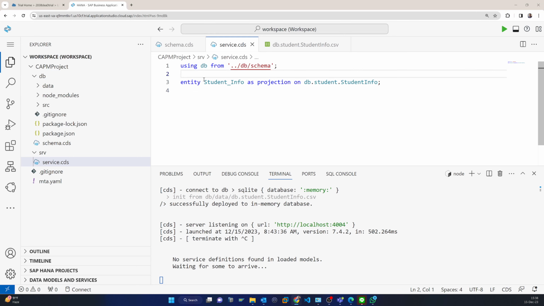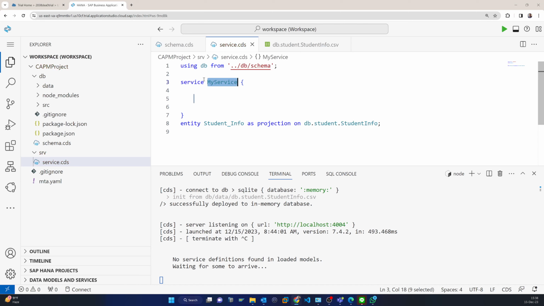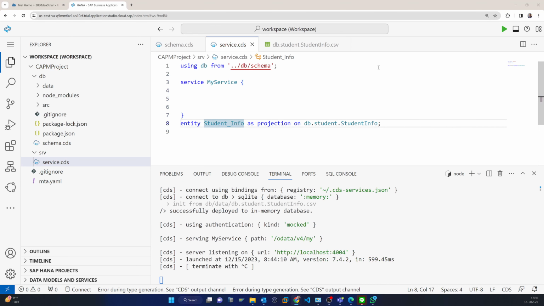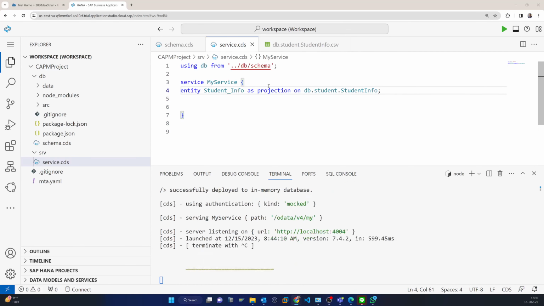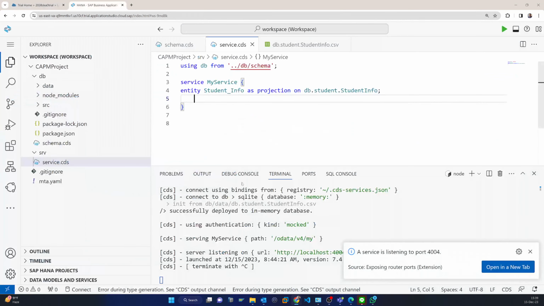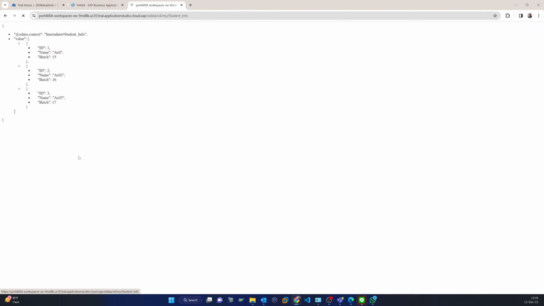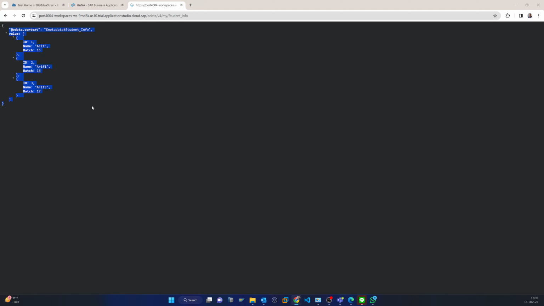Okay, sorry, actually that still I have not selected this as a service. So service, my service, and actually here inside that I need to put, I'm sorry for that, now actually that is declared as a service. So now if I go there, or if I just open, so now you can see that is the service, and inside that service you can see data is also there.